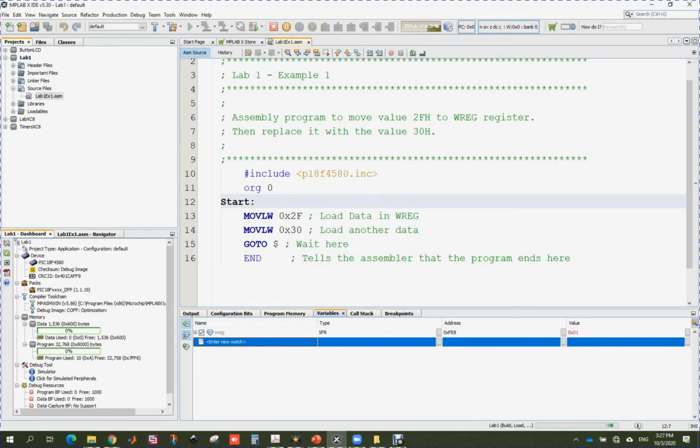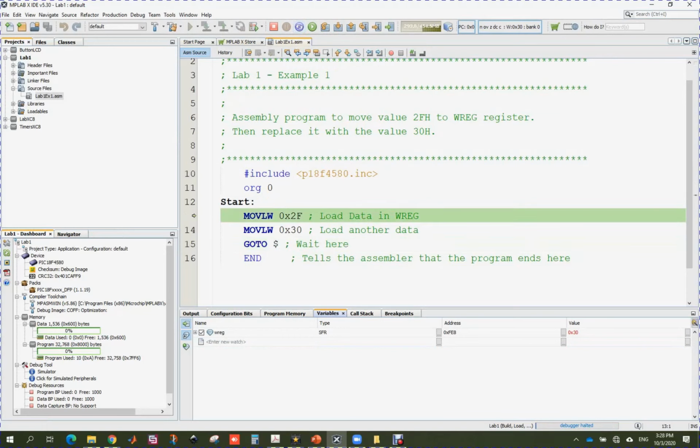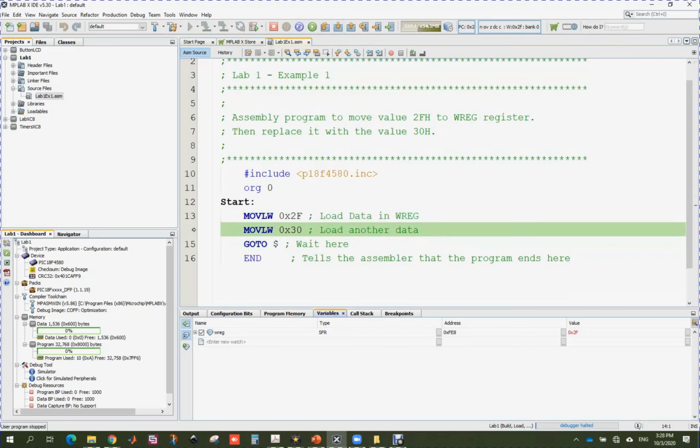So these are the debugger buttons: finish debugger or pause debugger. What we will do is pause the debugger and start executing from the beginning again. So click on this button, reset. The program has moved to the first location. Then click on this button, step into. Step into will execute the instruction one by one. So now let us execute the first instruction here. As soon as the first instruction is executed, you will find the value 2F has been copied to the W register.